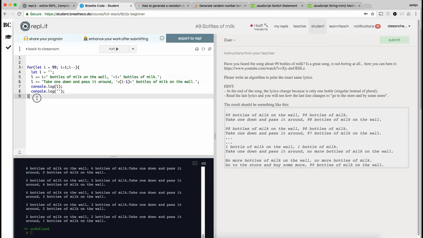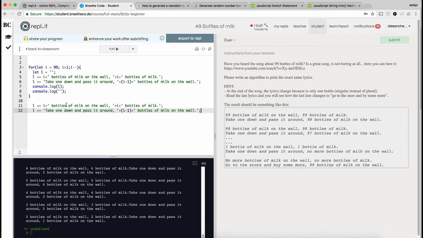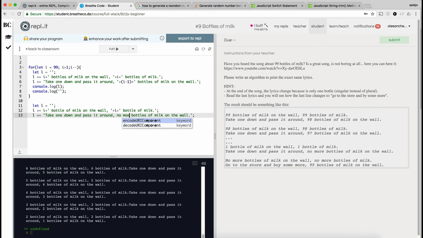Because it's already 1, so I can say 1 bottle of milk. I'm going to reset L again here. It's already 1, because that's why it didn't enter this loop, so the value of I is 1. So this is good. 1 bottle of milk, and then take 1, pass it around. No more bottles of milk on the wall. And then, of course, no more bottles of milk, go to store and buy some more. Like this.